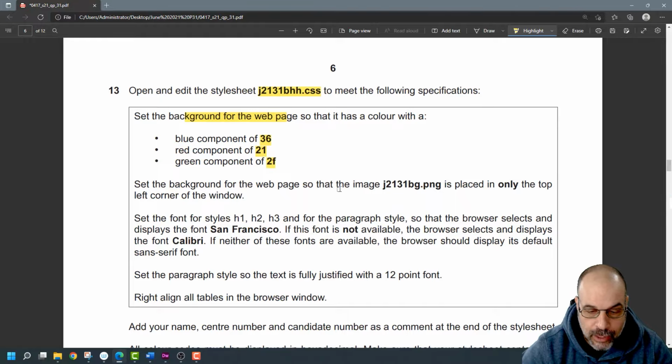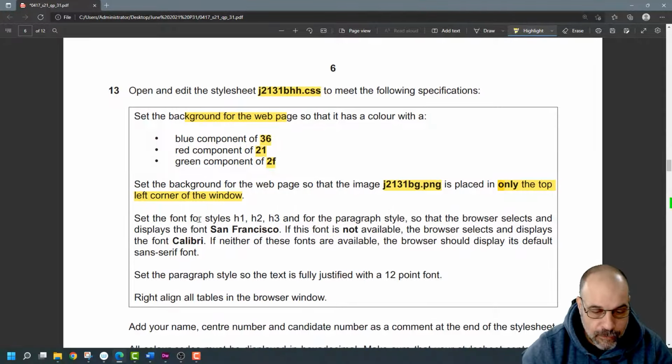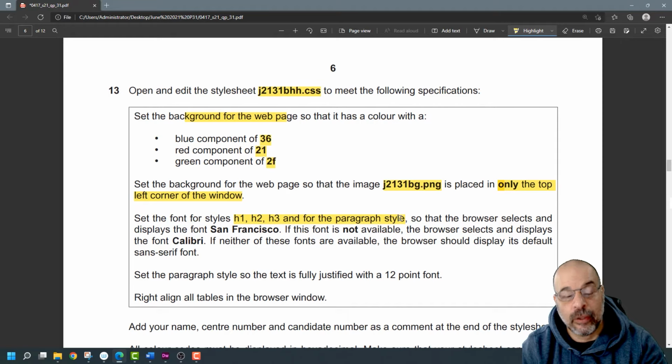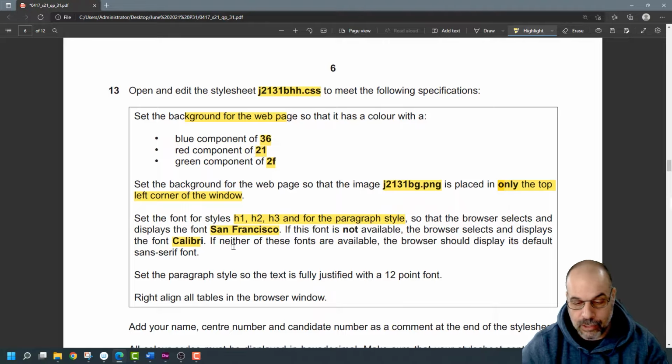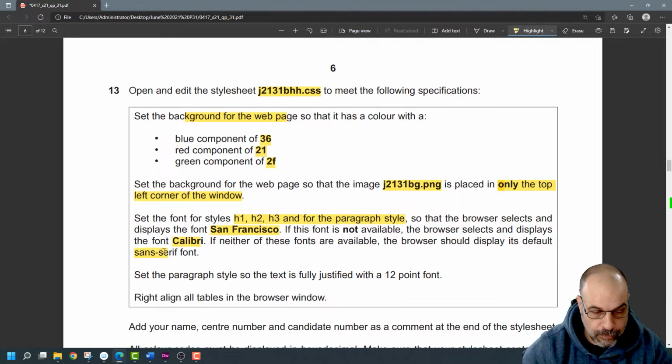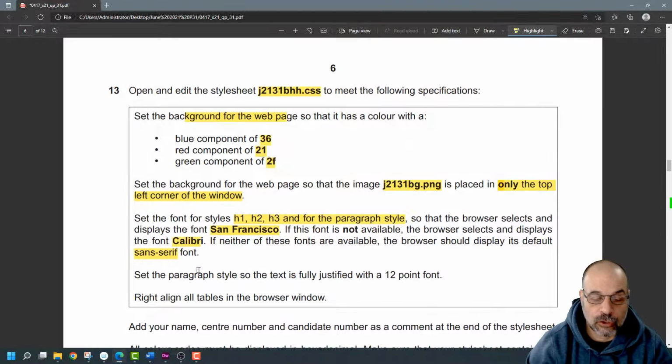Set the background for the web page so that the image. So we're also adding an image in the background as well, and is placed only at the top left corner of the window. So that basically means it's not going to repeat and it needs to be on the top left. Set the font styles H1, H2, and H3 and the paragraph style, so that's going to be the P style, so that the browser selects and displays the font San Francisco. If this is not available, then the browser selects and displays the font Calibri. And if neither of these are available, then it's going to select the default font, the sans serif font. Okay, so that's going to be part of the font styles.